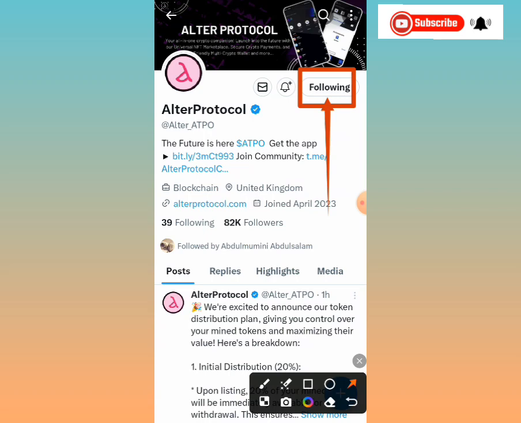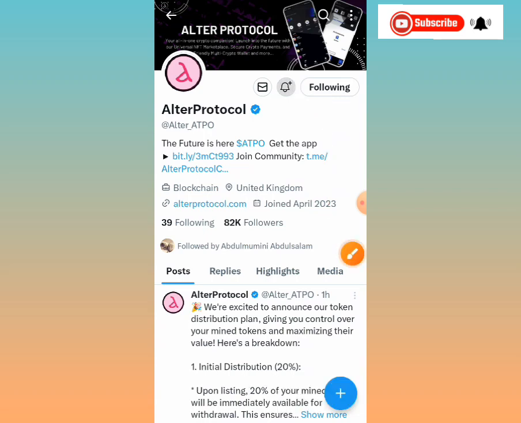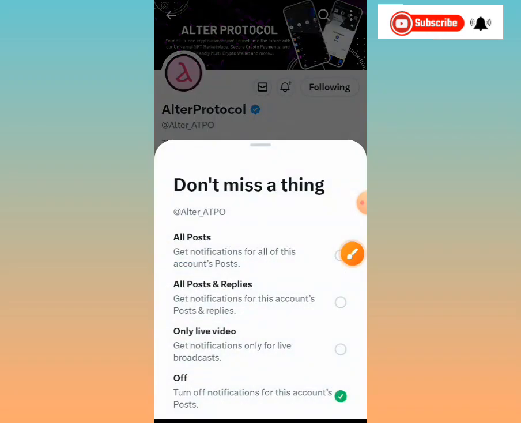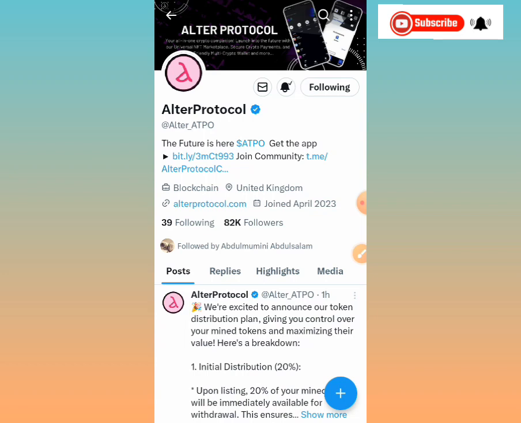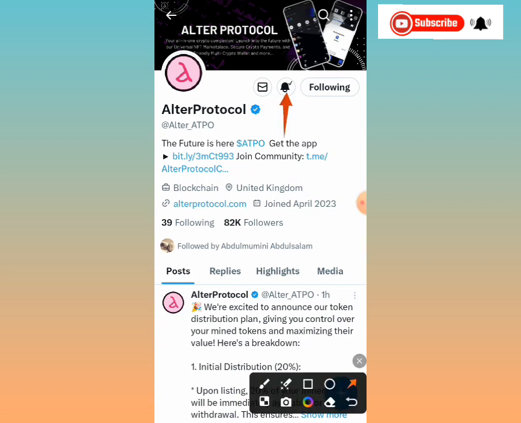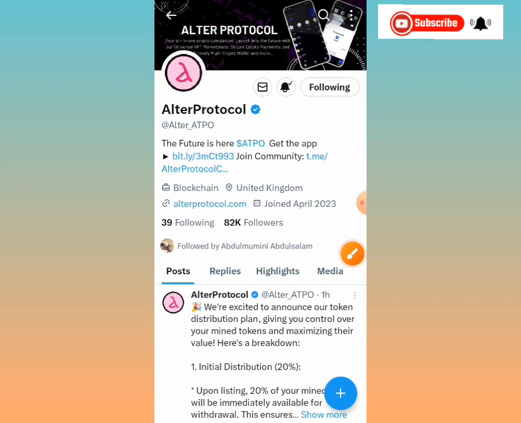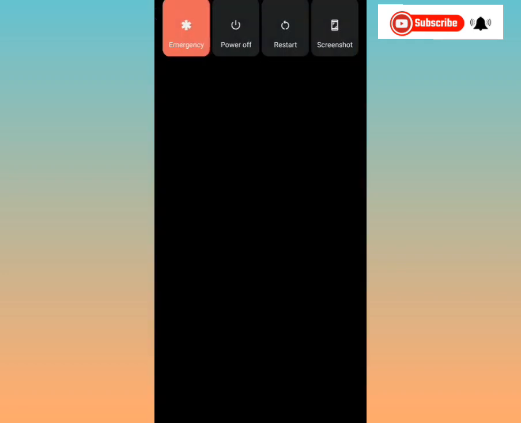Now once you follow them, you'll be going back to the Alta Protocol app. Understand? But before then, you screenshot this particular page, signifying that you've followed them. I equally tap on this place to see all the tweets that they made, and the following. Now let's screenshot this particular page, guys.